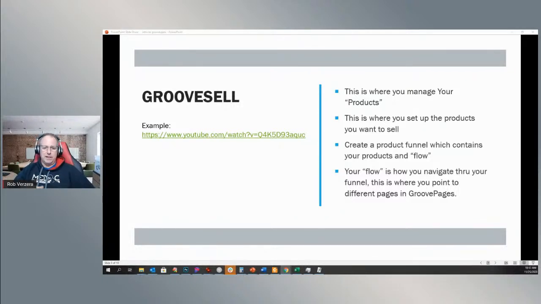And what I mean by that is that you have your main product you're selling. You may have an order bump. You may have upsells. You may have downsells. But Groove Sell is how you manage the flow of that whole thing. Groove Pages displays the actual page to sell it. And then Groove Sell actually manages that product. So your delivery, how you fulfill it, all that stuff is handled within Groove Sell.